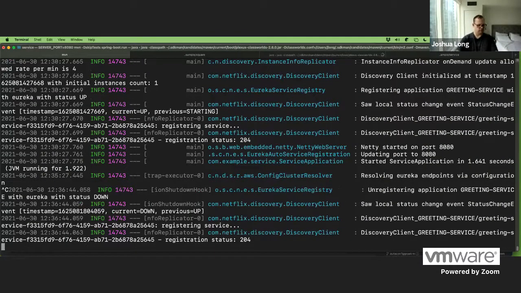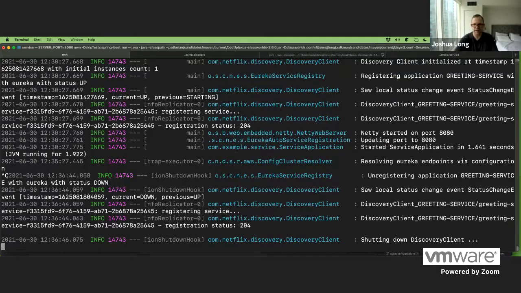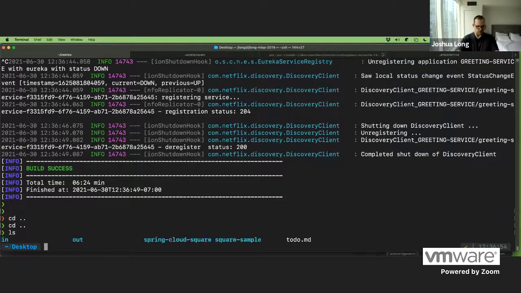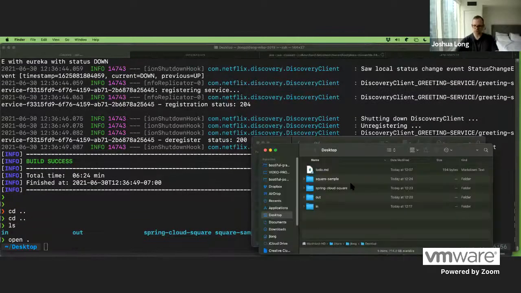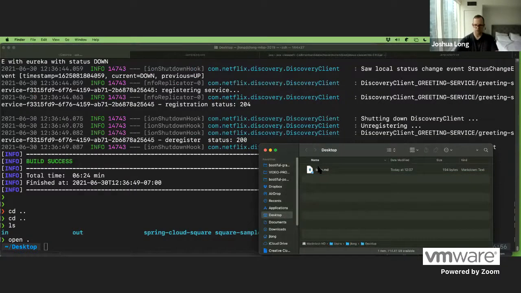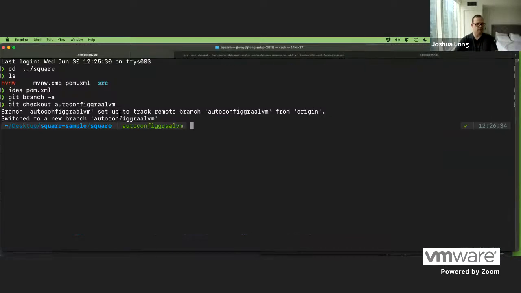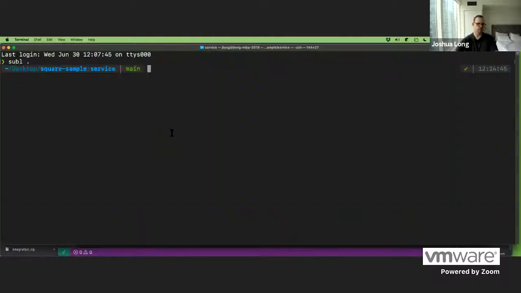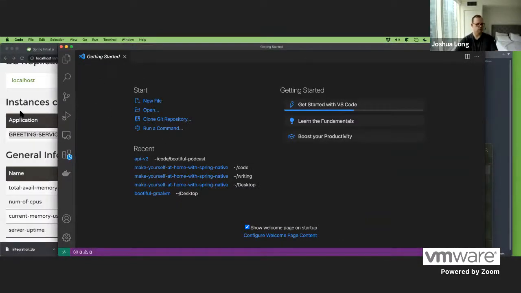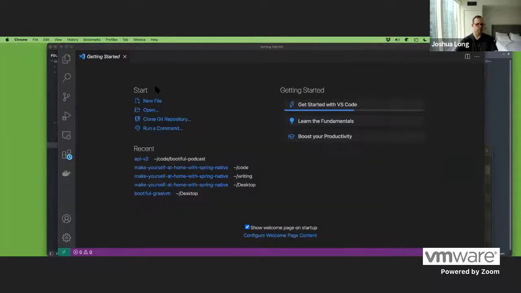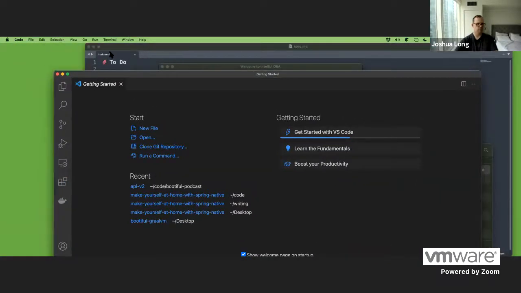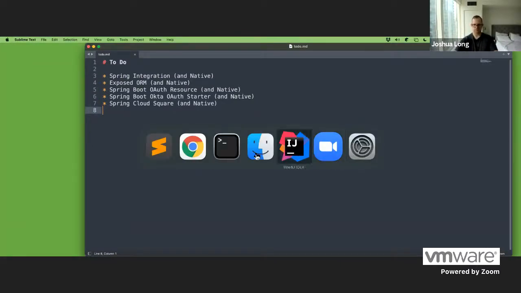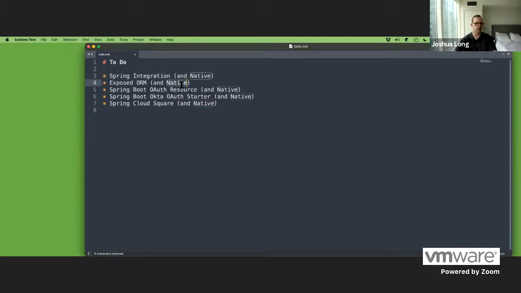All right, we don't need all that. I love that Spring Cloud. That's a new Spring Cloud Square thing. I don't think we've talked about this on this show yet. I certainly haven't. So let's see. In, out, square sample, goodbye. What's left? So we looked at Spring Integration. We looked at Spring Cloud Square. That's nice for us. Okay, so that's good.